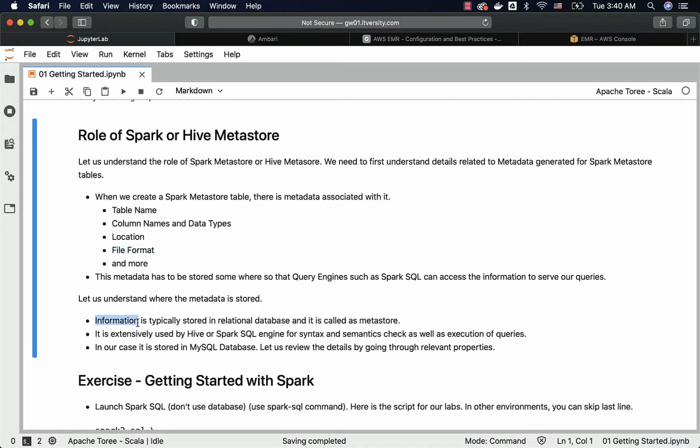This information is typically stored in a relational database and it is called the metastore. As part of our labs, we have configured MySQL to store this metadata. There will be a bunch of tables which will have metadata, and it is a normalized data model. You will have tables with primary keys which will act as parent tables. You will have child tables pointing to those parent tables, and so on and so forth.